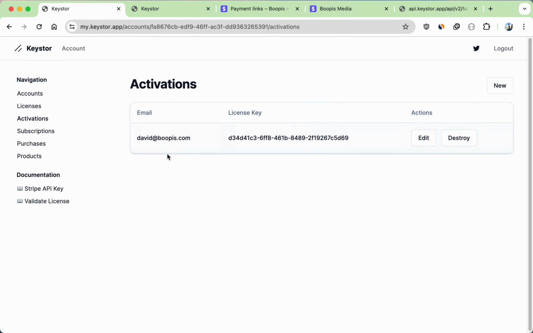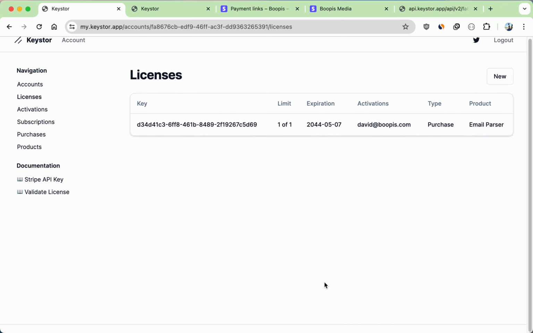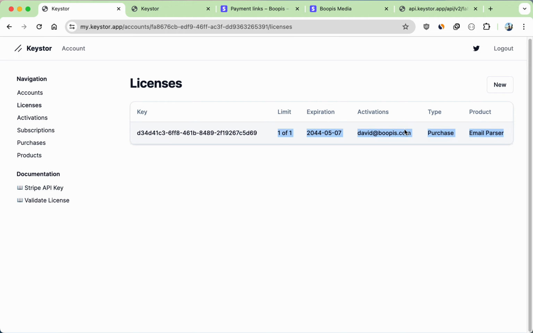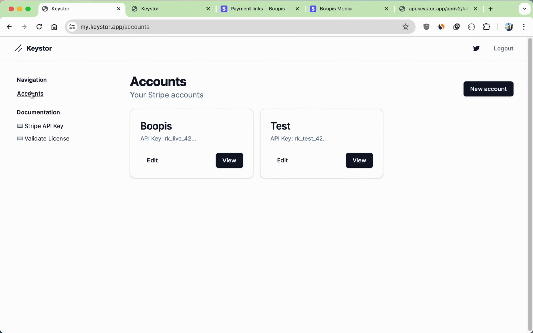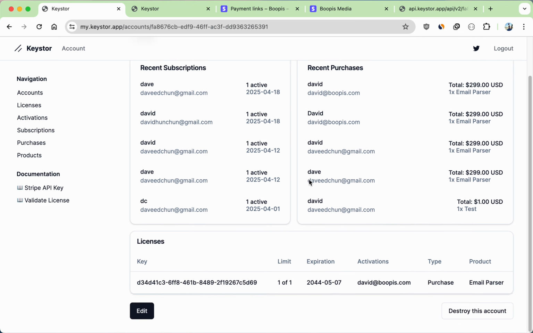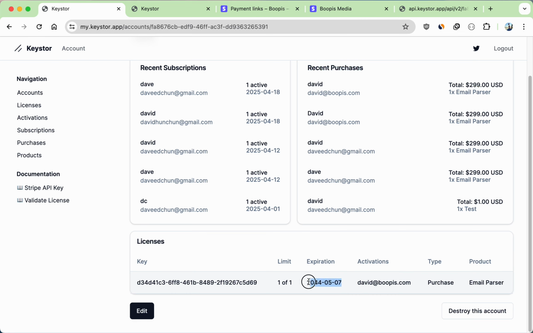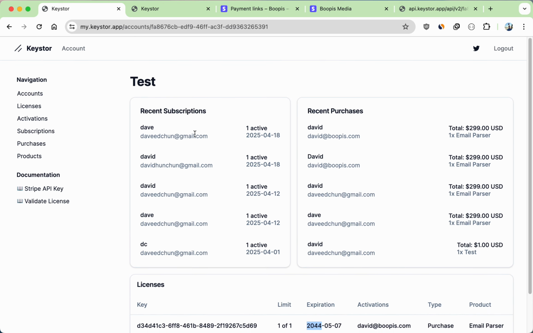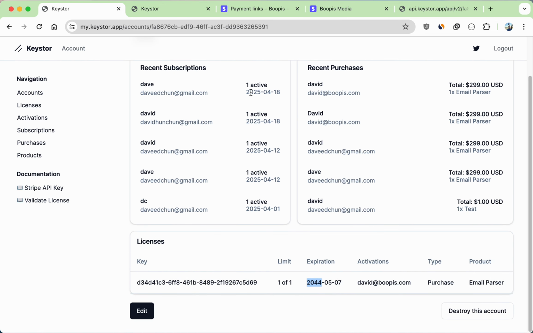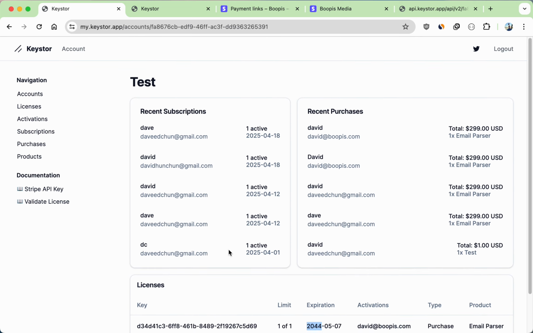So if we go here, we go to accounts, we look at the test, and we look at activations. We could see that this user was activated. If we look at licenses, that license was activated and their email is populated over here. And also you have a summary view over here and with the recent purchase that's made over here. And you can see that the expiration is set to 2044, which is 20 years from now. So that's essentially a lifetime license for a purchase. And if you saw a subscription here, the expiration would coincide with whatever subscription cycle that you had there. So there you have it. Easy way to generate licenses through Stripe checkout.